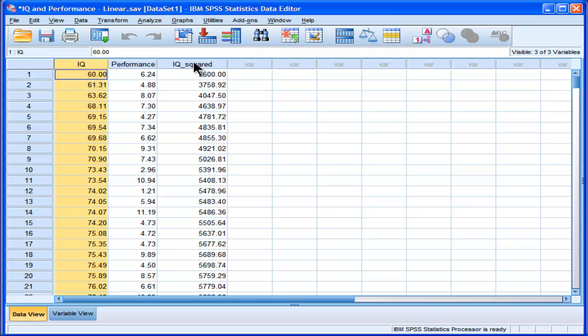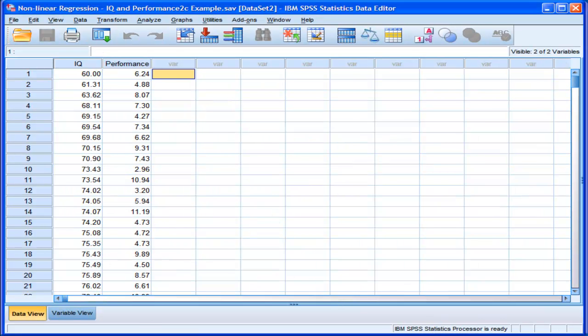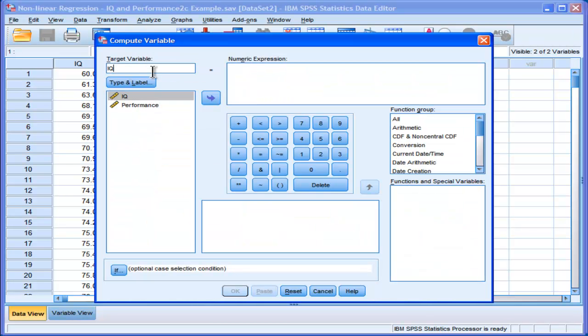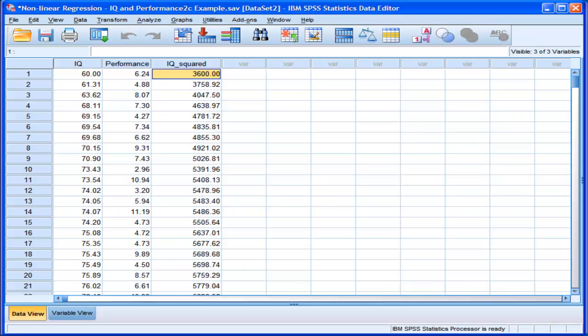Whoops, it actually created it in the wrong data set. I should have just closed this down. I don't need that anymore. So I want to look at my nonlinear regression data. I'll have to do that again. IQ squared. So IQ times IQ. And we get an IQ squared variable.